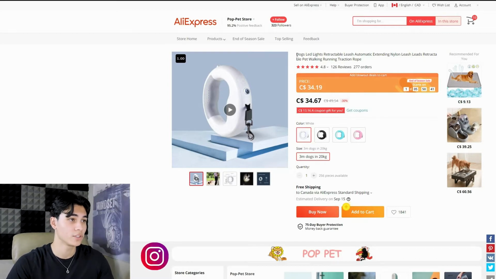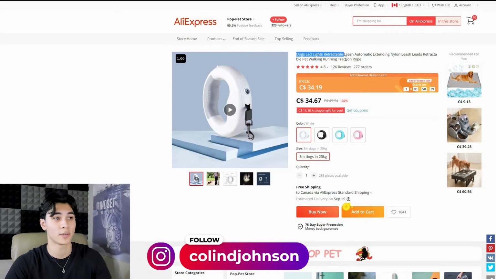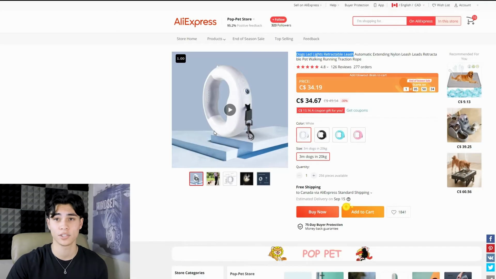So we're going to be making a store for a dog LED retractable leash. Pretty cool product right here. It's a circle leash rather than the traditional leash, so you can kind of pop this thing around your arm instead of actually using your hand to hold it. So that's the product that we're going to be making this store around.